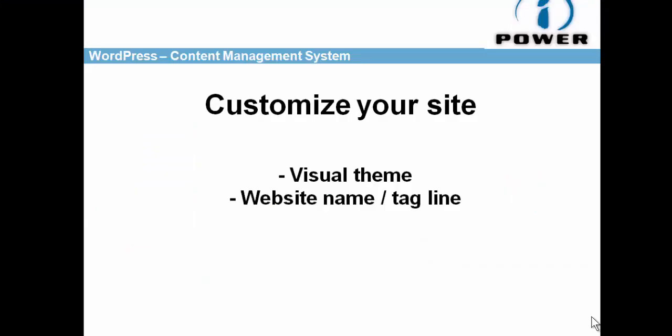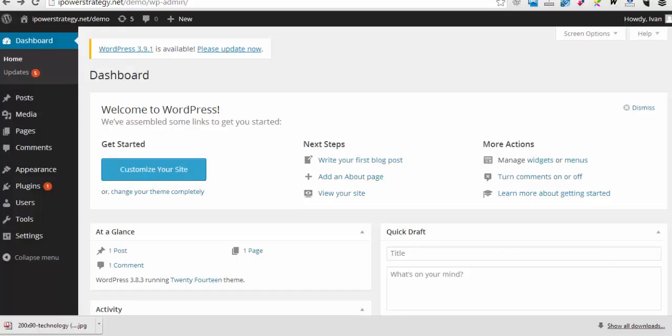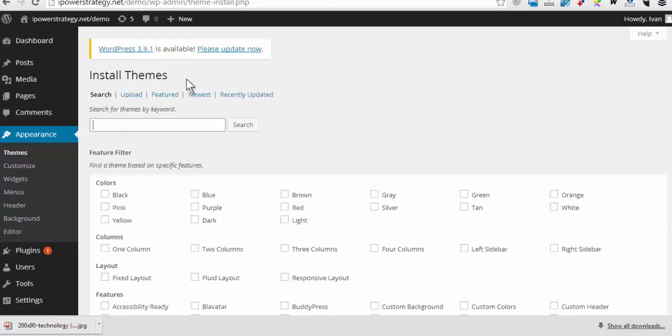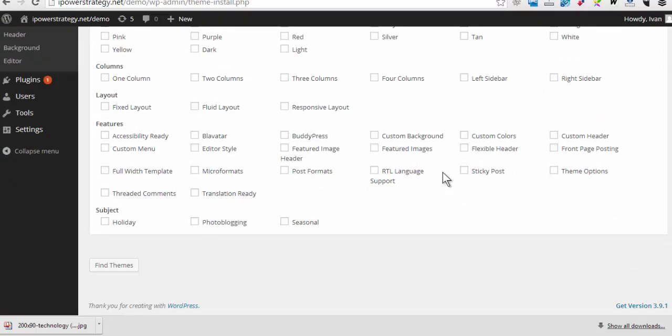So the first step is now to customize your website, to choose your own visual theme, your website name and tagline, etc. So let's now customize your website. I am now in the so-called dashboard or WordPress admin. That's the default page, and here's the button to customize your website, but I'm going to use this shortcut as a simple way to change the visual theme. So change your theme completely. As you can see here, I have a couple of themes, but I can also add a new theme and search for any theme that I like based on certain criteria.